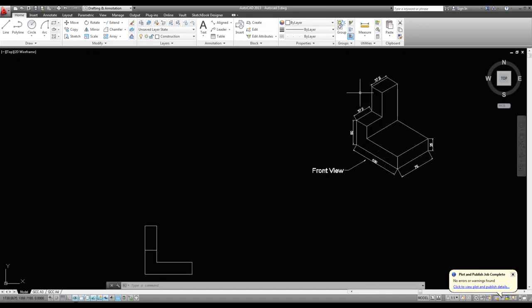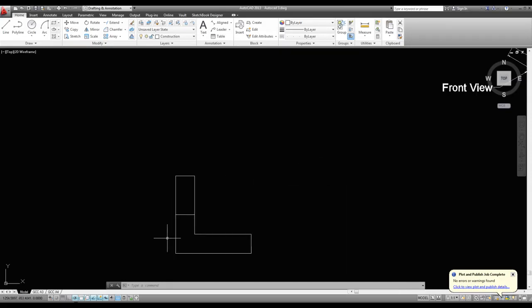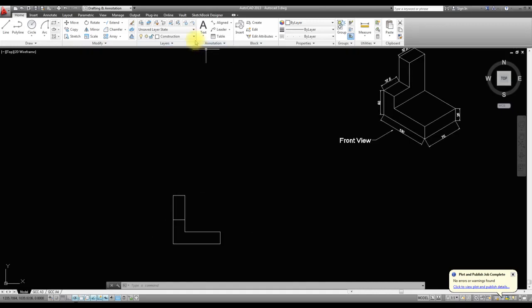Now we've got to do our orthographic projection to have a view from either side. From this view alone, you can't tell the depth of the object, how deep this cut is, how long that piece is. So you can only get a certain amount of dimensions off this one view. We've got to be able to provide every view that will give you a full idea of what this object's going to look like.